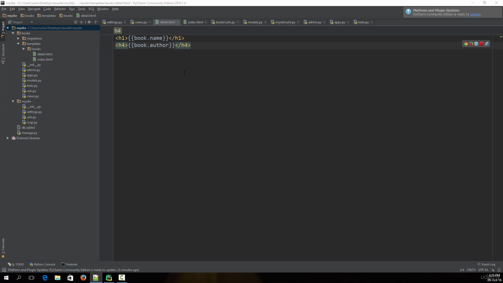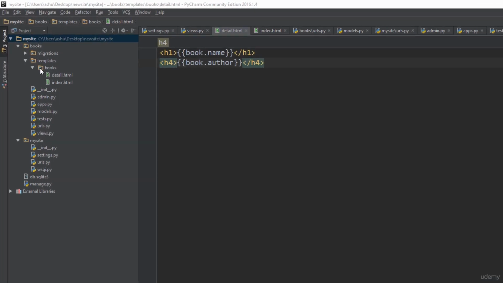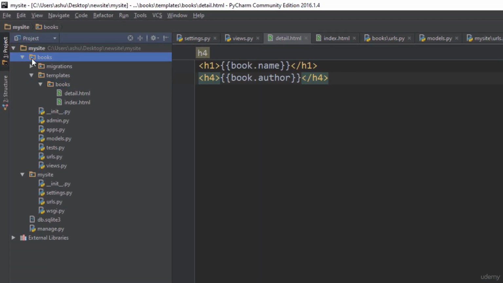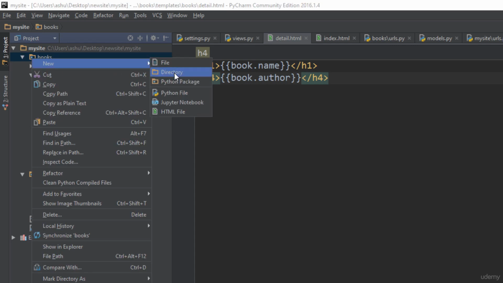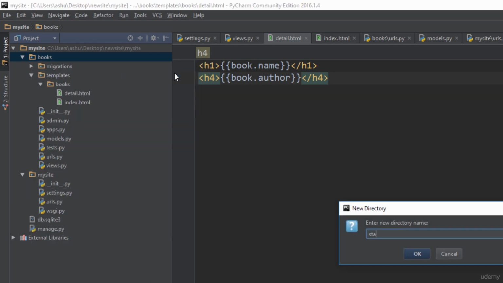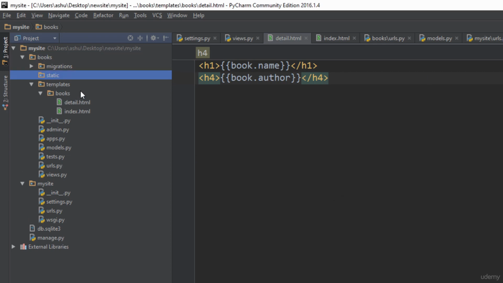Now the next thing which comes to mind is where to place the CSS style which we want to create. In the case of Django, you need to go into your main apps directory, which is books in this case, and make a brand new directory and name it static. So let's create a new directory and name it static. This directory is going to contain all the static elements like the CSS file, the images which you need to display on your website, and everything like that. This directory is going to hold them all.